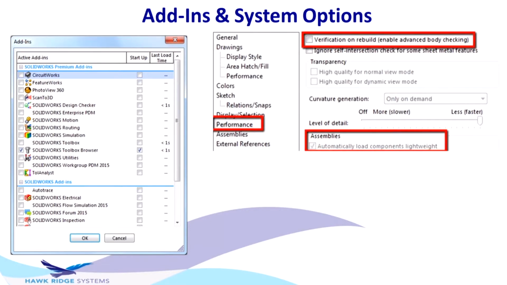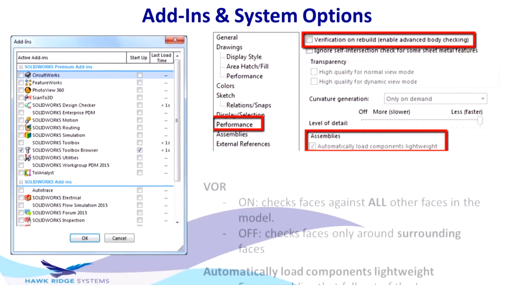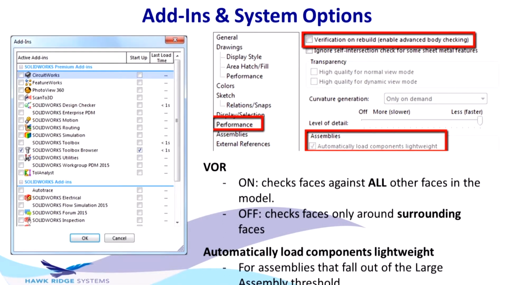And there are also things like, for example, performance. This is where you're talking about large assembly performance, where you're thinking, you know what, things are just too slow. It's taking me forever to do a simple task. Now it's more about compromises. When we're talking about performance, there's something called verification on rebuild, and it says enable advanced body checking. When you have this on and you do a rebuild, it checks faces against all the other faces inside that model, inside the assembly.